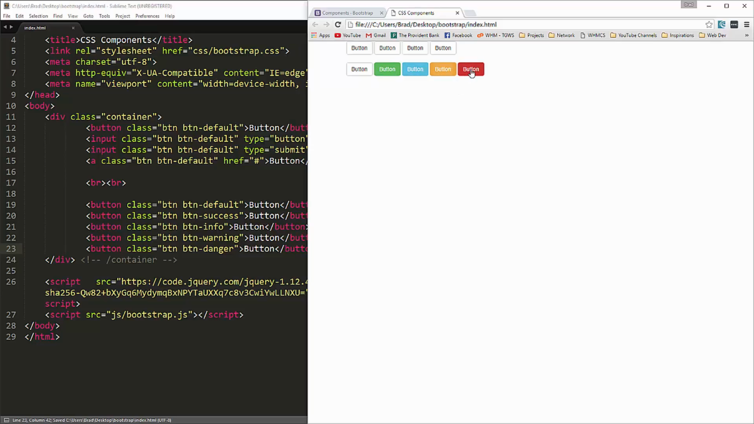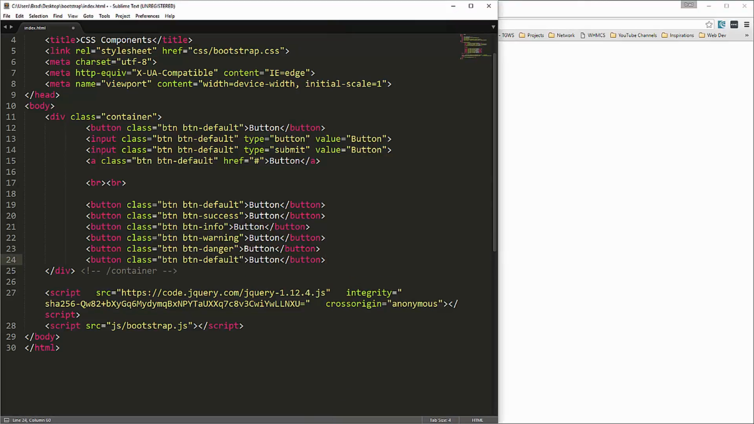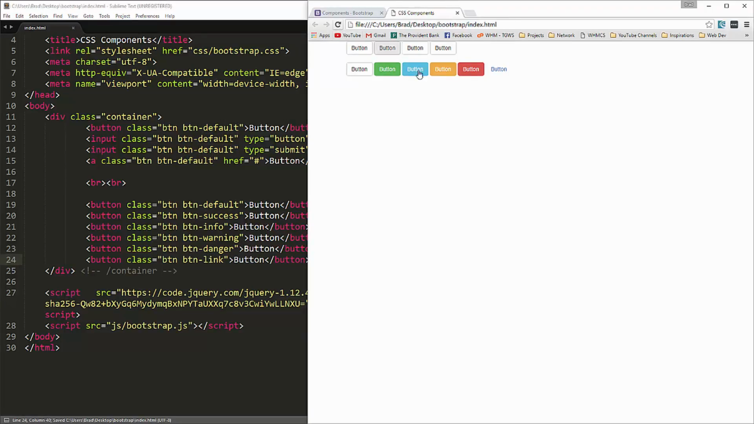So we have these different contexts that we can use with these buttons. And then we actually have one called btn-link, and that'll just format it as a link, no background, no border, or anything like that. So that pertains to color and I guess overall design of the button.